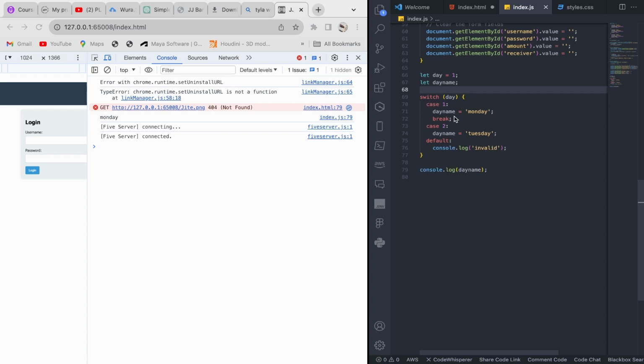So now for the switch, the condition we're going to check for is day, which is the first one. And the first case is case one. So if the day is equal to one as above, then the day name should be Monday. And then we break. Then for case two, if the day name is equal to Tuesday, we have to break also, sorry. Now the default is if it is an invalid day name, then it should print invalid.